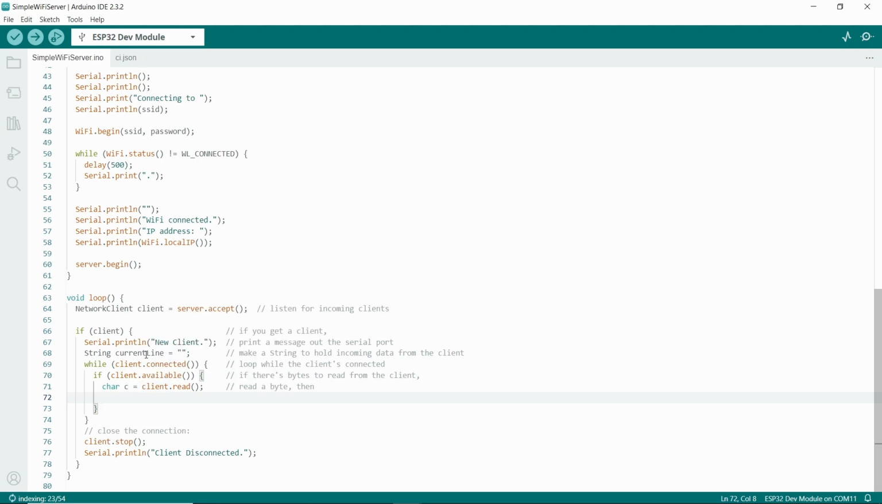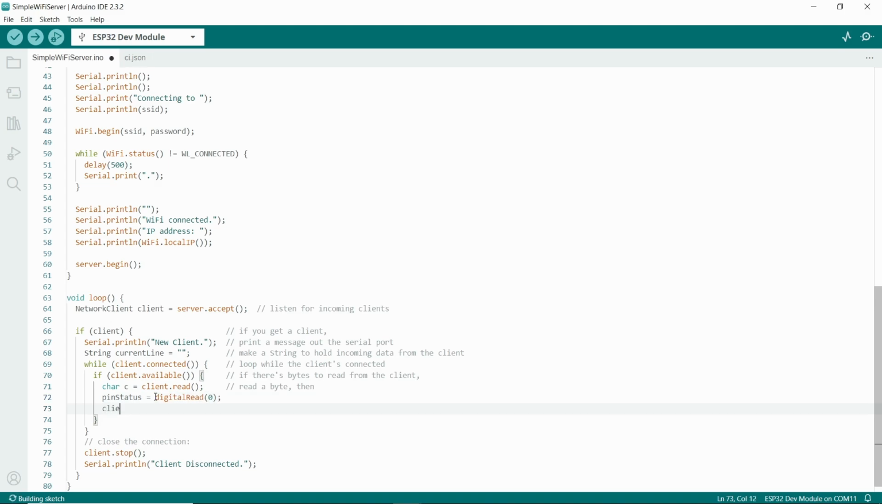And as soon as a client is connected and that client is available, I'm going to read what a client sent to me. And I want to respond with my pin status that I'm going to read from my port 0. So this one is our button. And then, of course, I will print back to my client, client println with this pin status as a string. Usually the pin status is going to be a boolean, either 0 or 1. In my case, I want to send a string, so everything is going to be strings here.